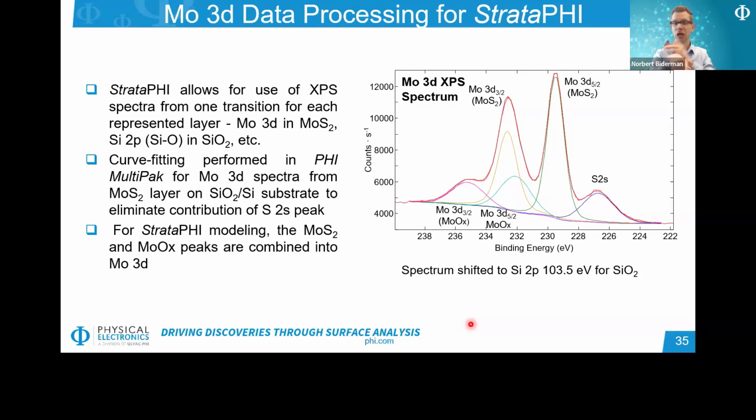Now, in StrataPHI's fractional coverage analysis, we would add the moly oxide and moly disulfide together, because those are part of the structure of the flakes.